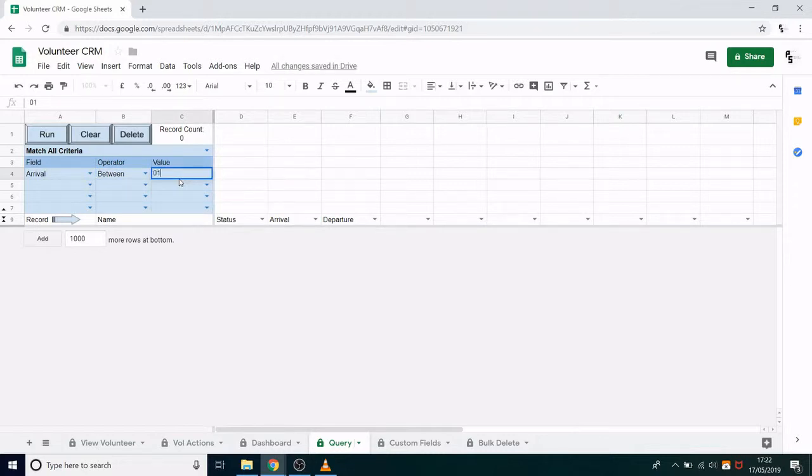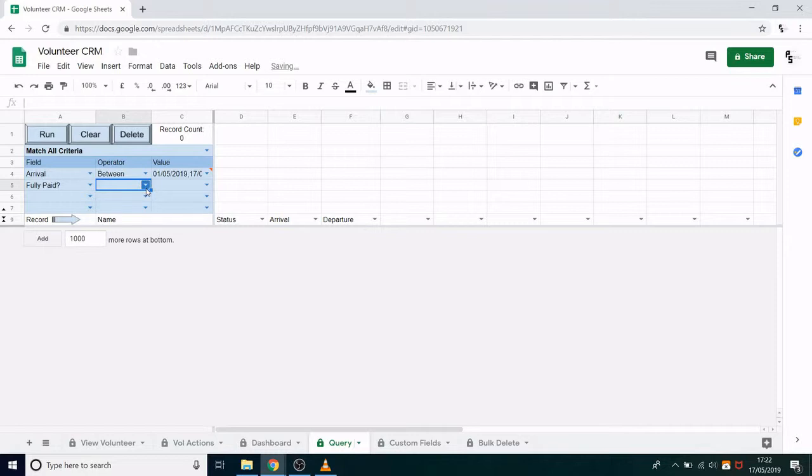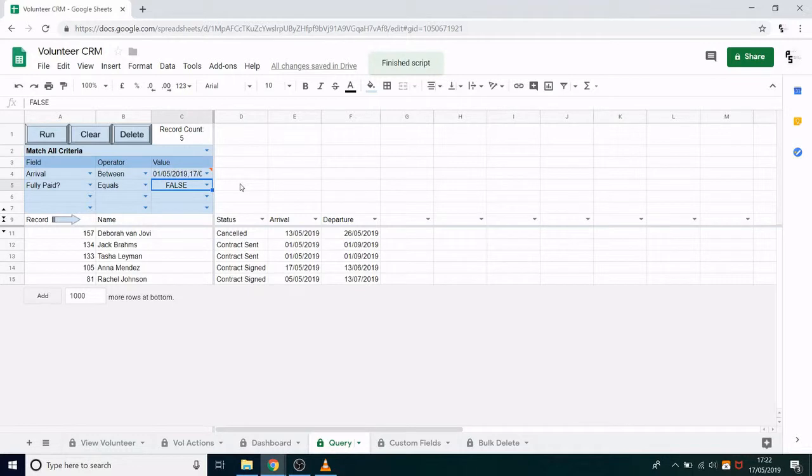So let's say we're looking for people arriving between the 1st of this month and the current date, the 17th of May. And fully paid equals false. And let's click run. So these are the people we think that may not have paid their full contribution yet. However, let's add a bit more information so that we can be sure.